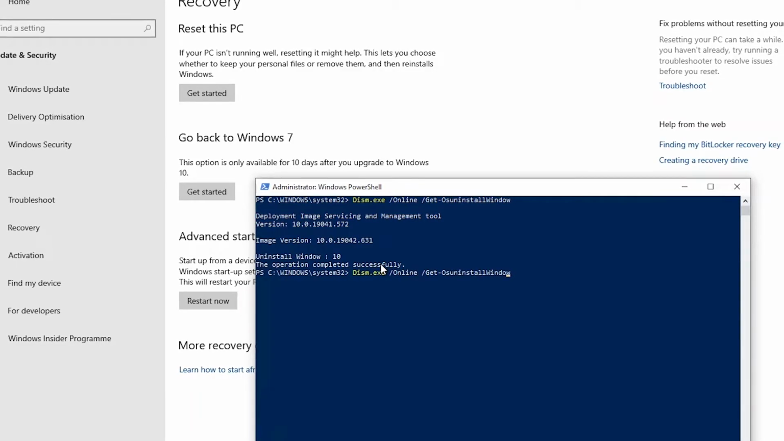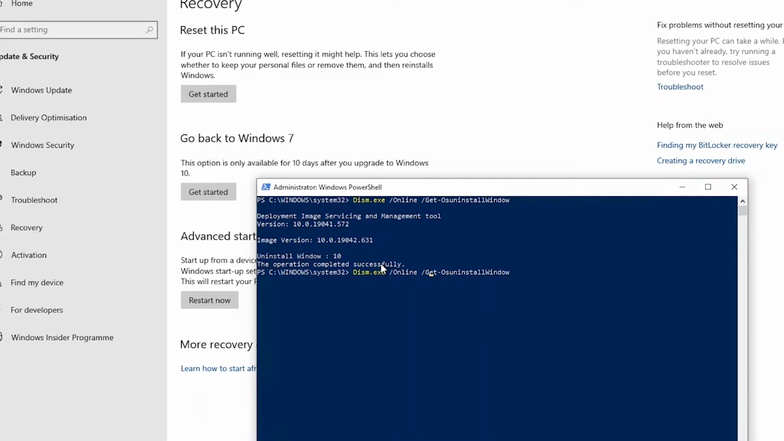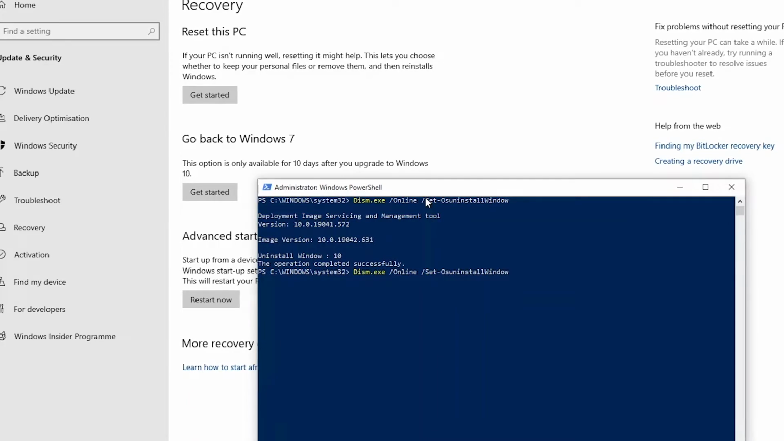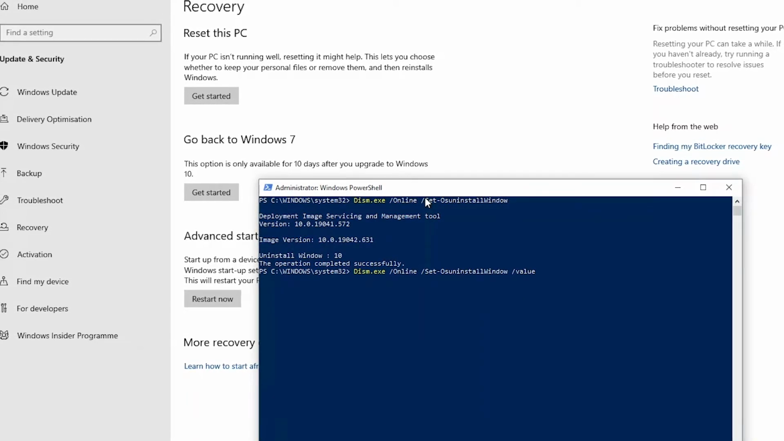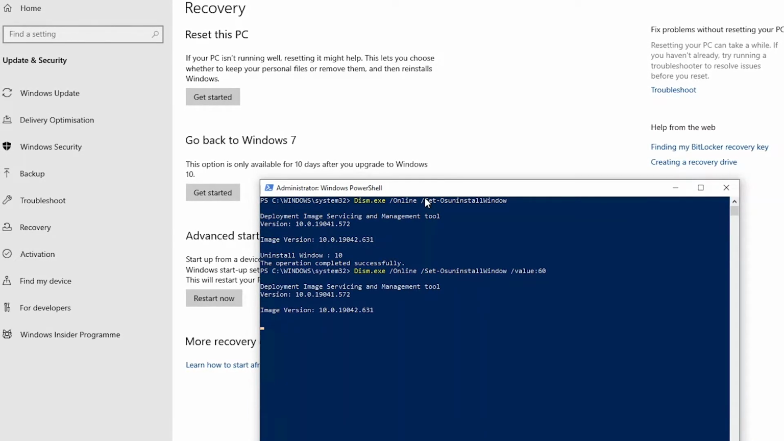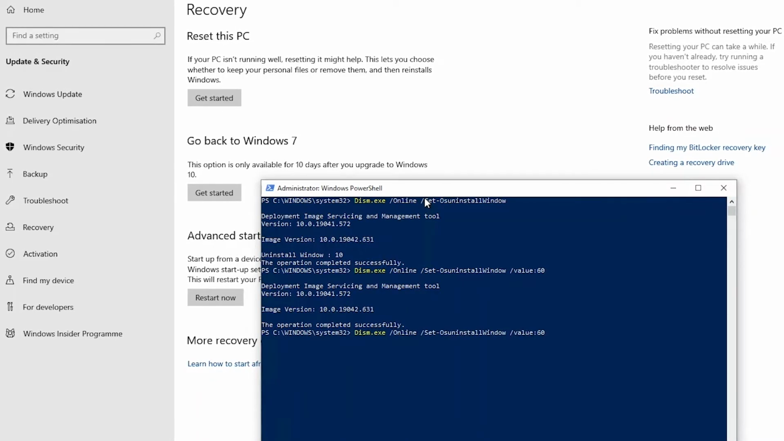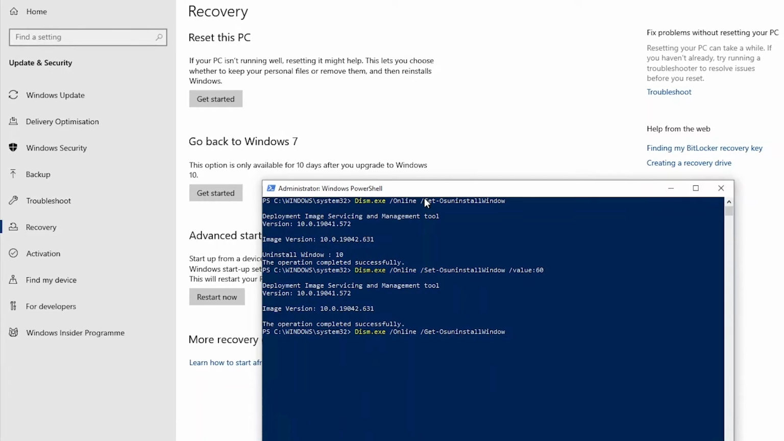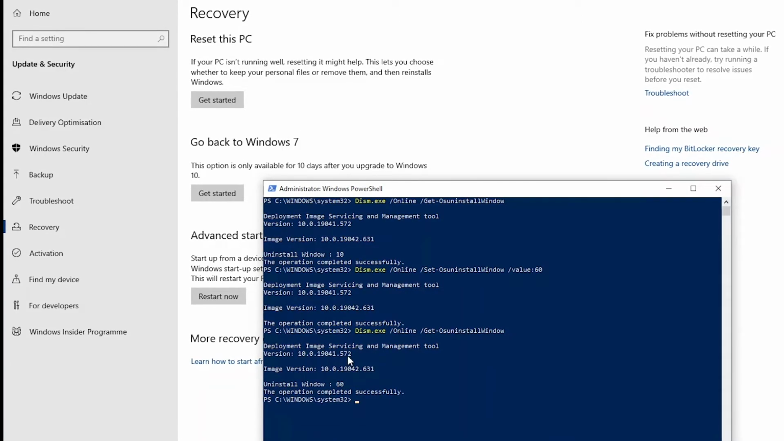I'm going to go back again to the get and change that get. Let me just change the G to S, and then we're going to add a value of about 60. I'm just going to hit enter, and you can see it says the operation completed successfully. So if I go back again and enter the get OS uninstall window command, you can see now uninstall window changed to 60 days.